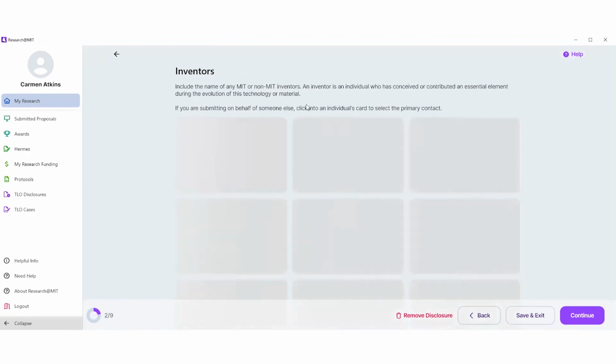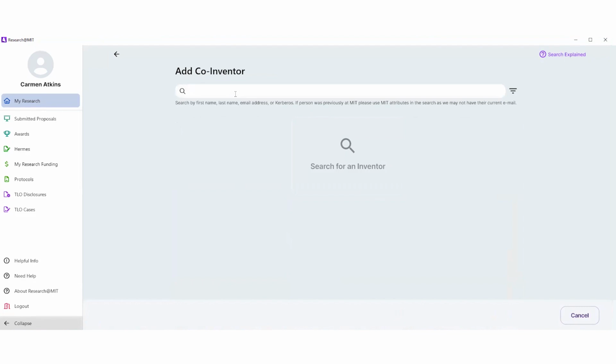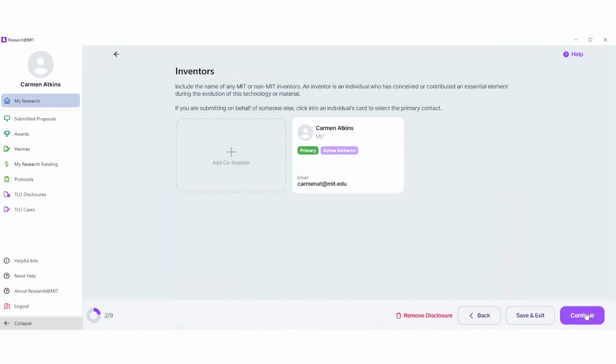This section is where you add any inventors. Because I created this as an inventor, my name will automatically appear. If there is anyone else, I would hit add co-inventor and type in their name. And you see Jody has pulled up, and I would just click on her name. But for today, I'm just going to have myself as an inventor. So I'm going to hit cancel, and I'm going to hit continue.